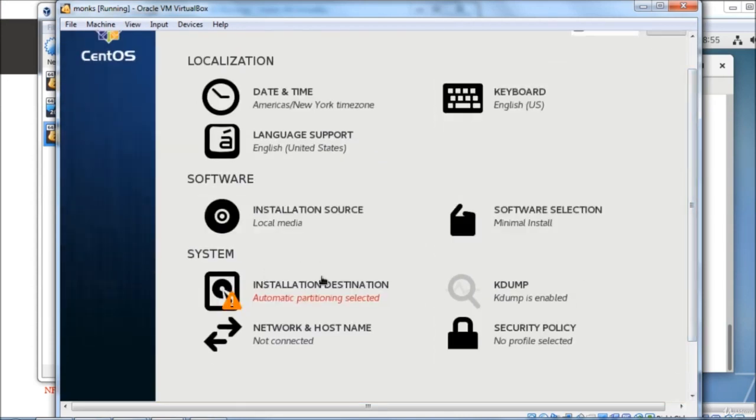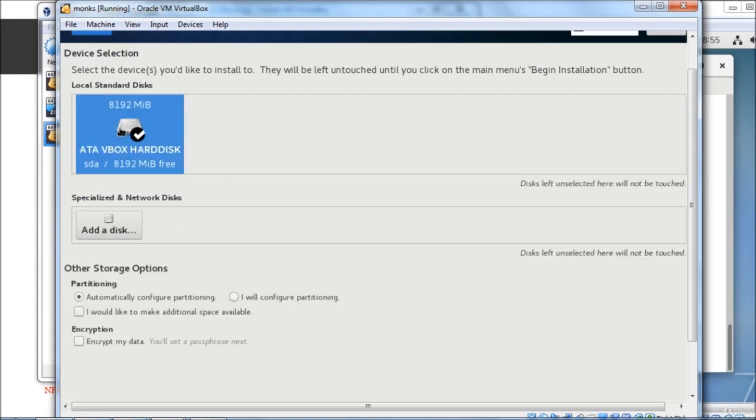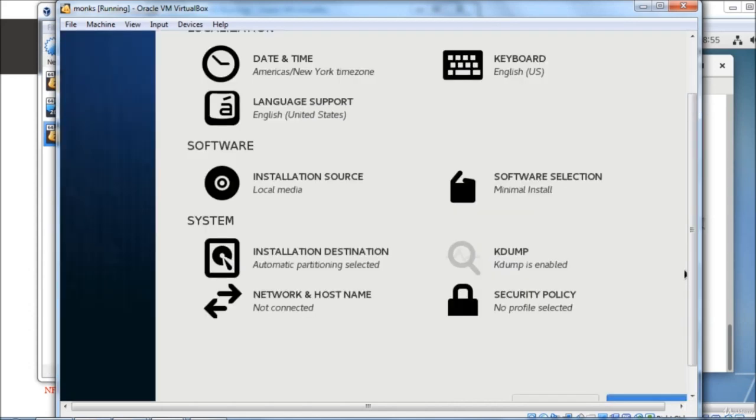Okay, so you notice I am going to pick the minimum install. What minimum install means is that there is not going to be any GUI installed. I don't really need a GUI at this time. I just want to test mounting an NFS file system, and that's why I'm going to leave it default. For the installation destination, you could click on it and select the disk, leave everything as is with automatically configure partitioning, go up and click done.